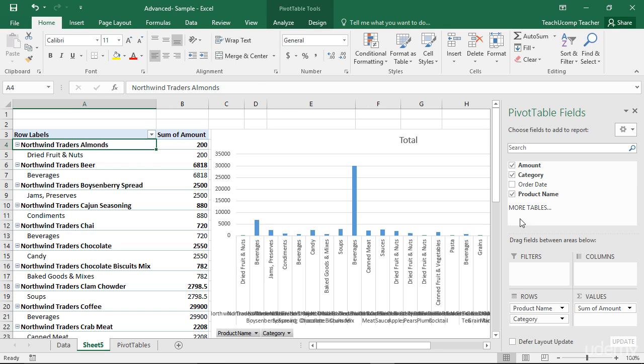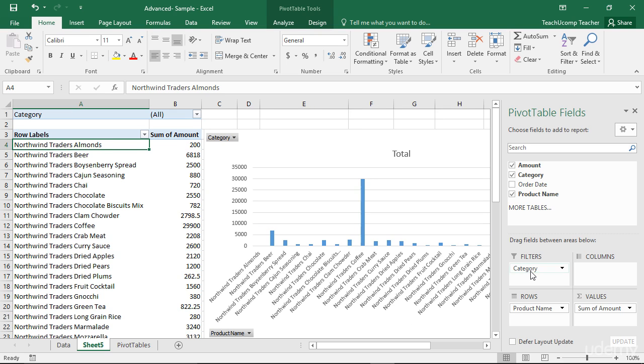Once the fields have been added to any one of the 4 quadrants shown at the bottom of the task pane, you may click and drag the fields shown in these areas from one quadrant to another to rearrange the display of the data if needed.